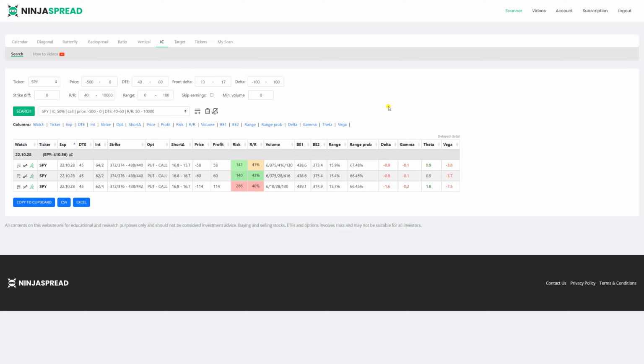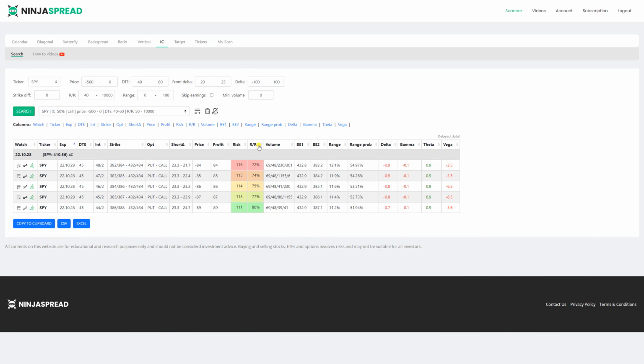If you want to have a tighter iron condor, you can, for example, look for 20-25 short deltas, and they will obviously have higher reward to risk. As you can see, 70 to 75, 80. And they also have 2 points between the long and the short legs in the credit spreads, using the 0 strike difference combination.